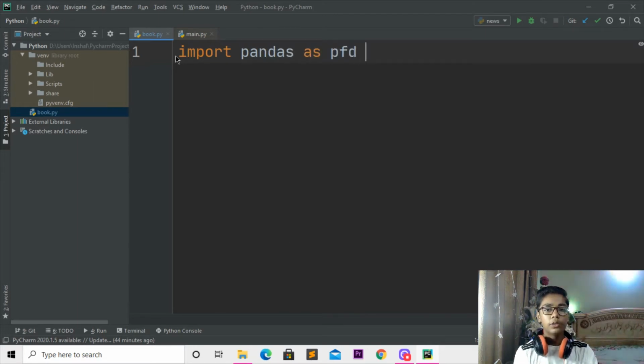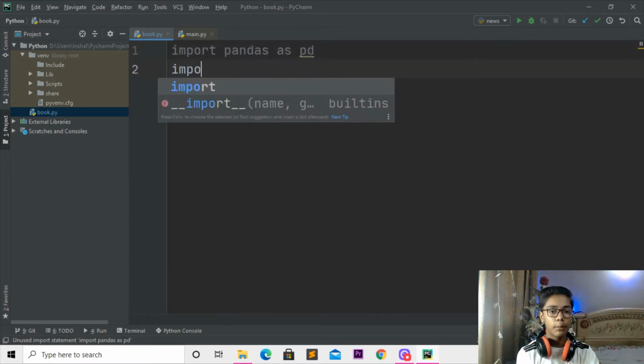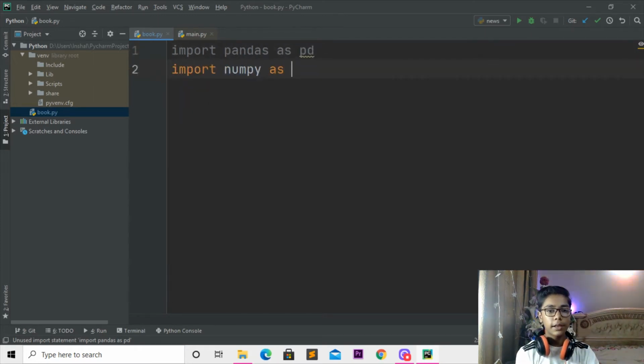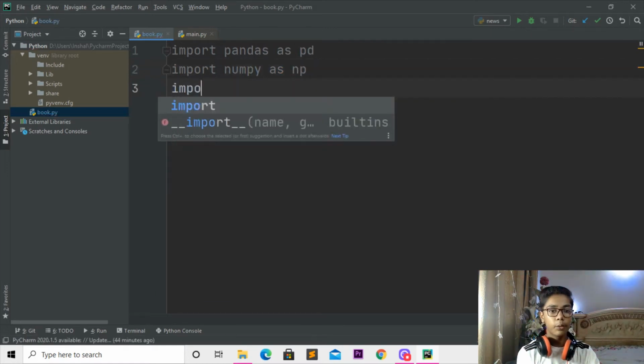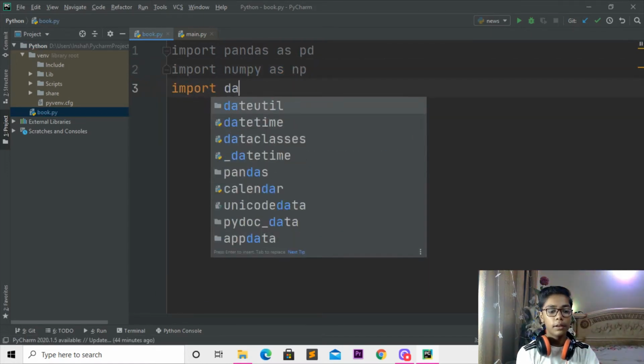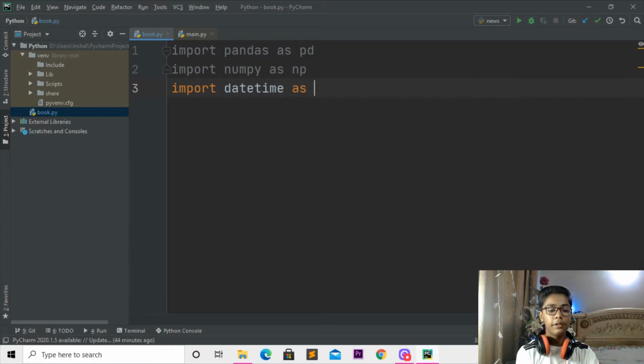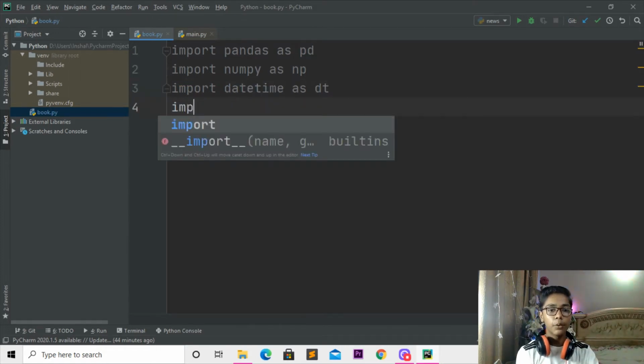So it is just too much zoom in, so I will just zoom out some of them, just zoom out here. So when you've done with that, come here, right here like import numpy as np, then right here import datetime as dt, which is a short form of that. Then you have to write import time only.